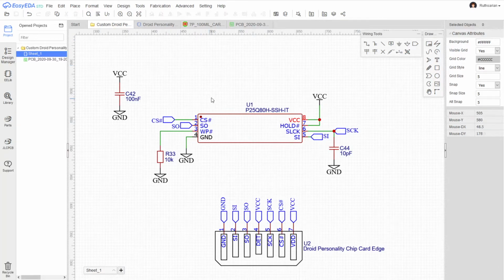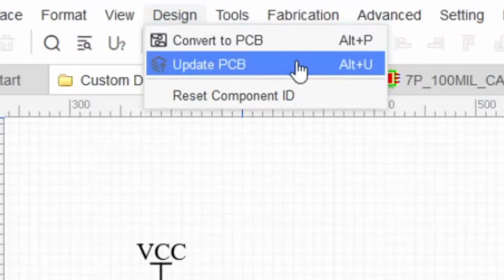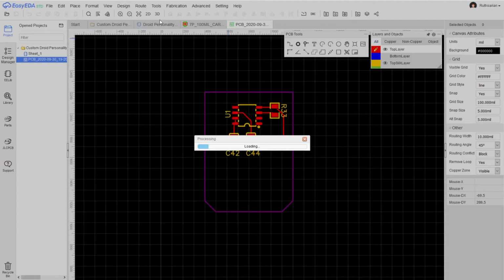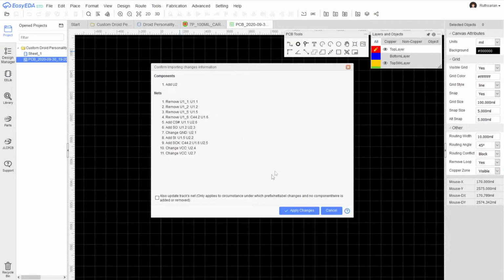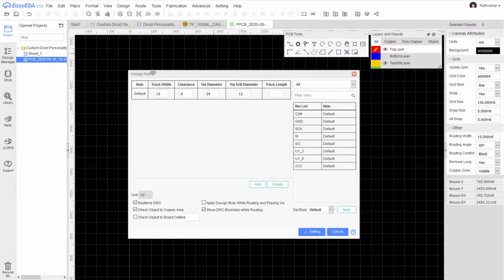Because I've changed the schematic, I need to update my PCB design. So if I come up to Tools, right below where it says Convert to PCB, I can click on Update PCB, and it's going to update my PCB. This window that just popped up is the design rule window. In the past, when it warned me that not all the nets were connected, it skipped over this. But now that all the nets are connected, it didn't give me that warning, and now it's giving me this design rule window.